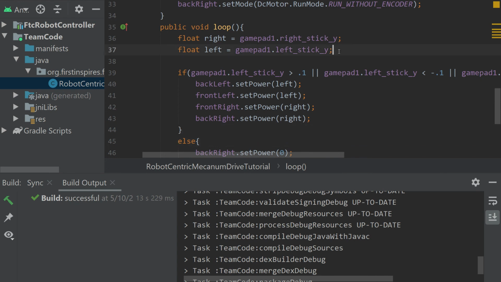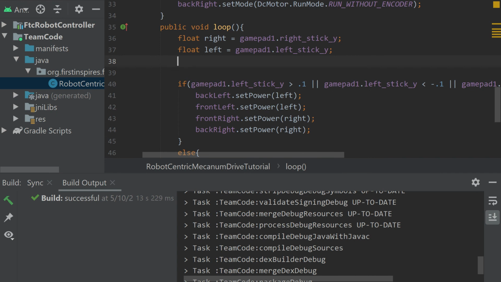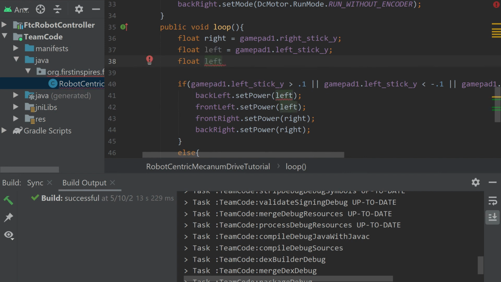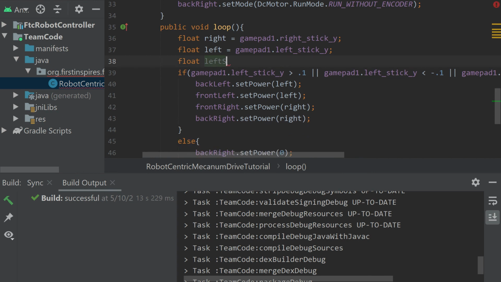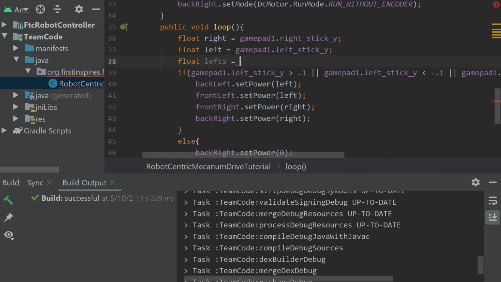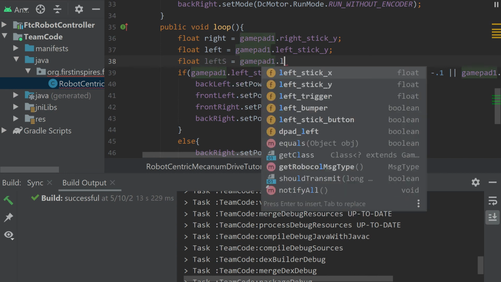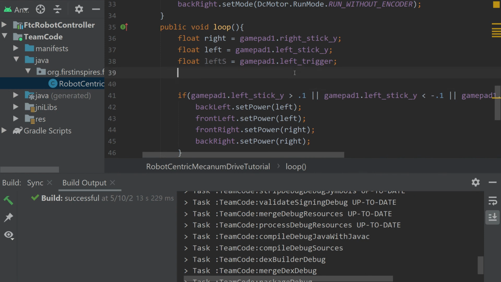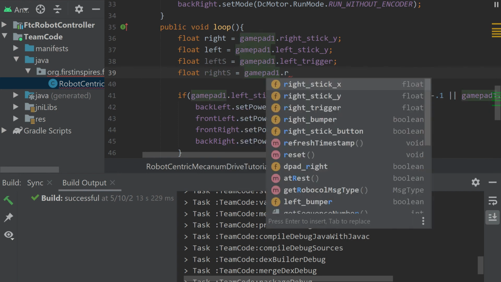Actually, let's do the variables first. I do have some more variables that we are going to do. I'm going to call it left S for strafe, and that's going to equal the left trigger. And then similarly, right S for strafe is going to be the right trigger.